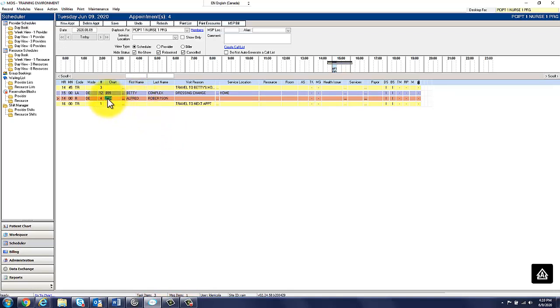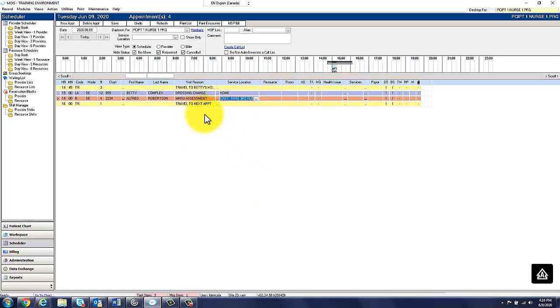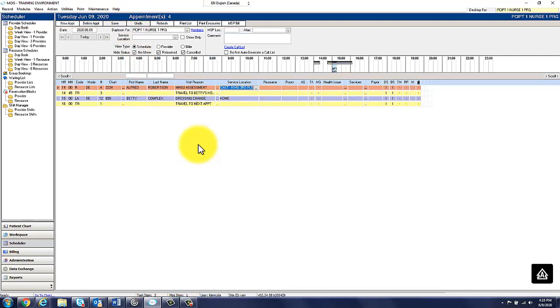So now you can see this person has a chart number. There's their first and last name. It's populated into this line. I can go ahead and enter in my visit reason and my location. So maybe this one is going to happen 3rd floor NIHU. And then again, always make sure to save. Okay. So that is my quick registration.